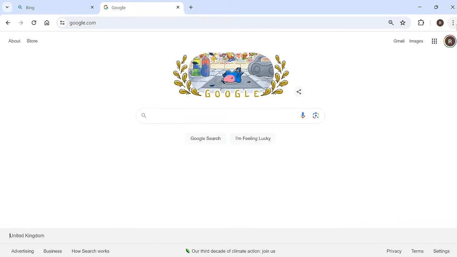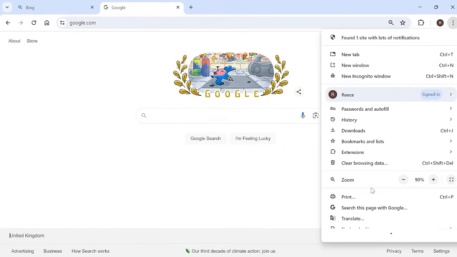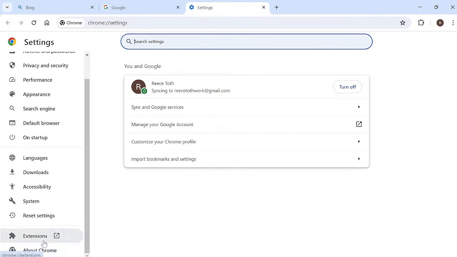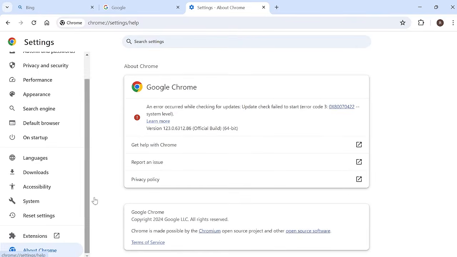The next thing you need to do is head back over to the three vertical dots, come over to settings, and then scroll all the way down to about Chrome at the bottom here, and you should have a button here to check for Google Chrome updates. Now for some reason I need to restart my computer as it's not currently working, but you should see this option come up for you, and just ensure you are running the latest version of Google Chrome, as sometimes outdated software can cause issues with our browser and other websites.